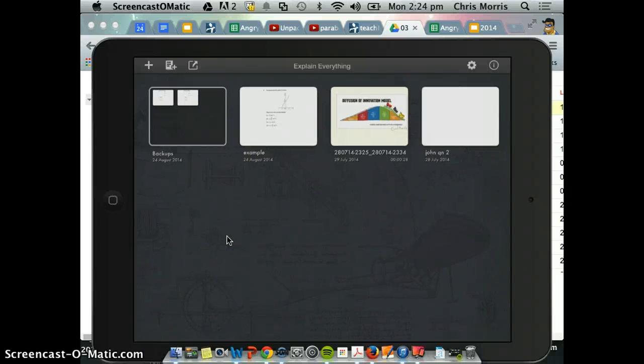So, in groups of 3, John's going to allocate your groups in a moment. This is what we're going to do. We're going to create a flipped explanation of each of these questions. Okay, this is how I would do it.